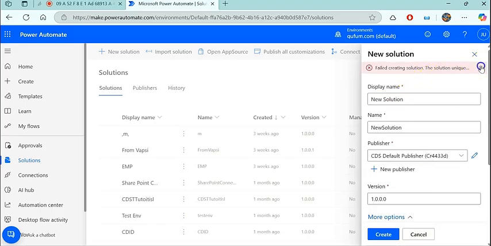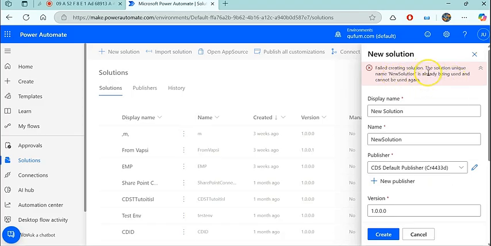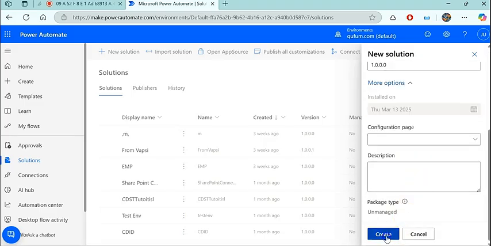Failed creating solution. New solution is already being used. Okay, new solution mod 9, just as an example. Create.